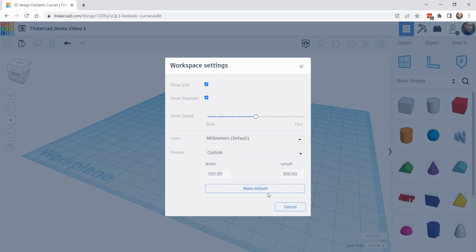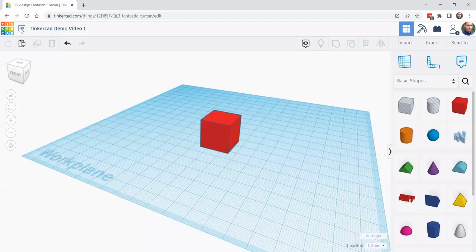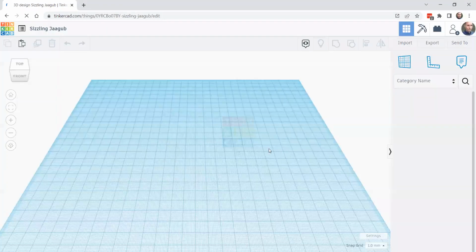Finally, once you're happy with all of this, you can set make default so that anytime I make a new project, it will bring in that default 300 millimeter by 300 millimeter work plane. There we go.